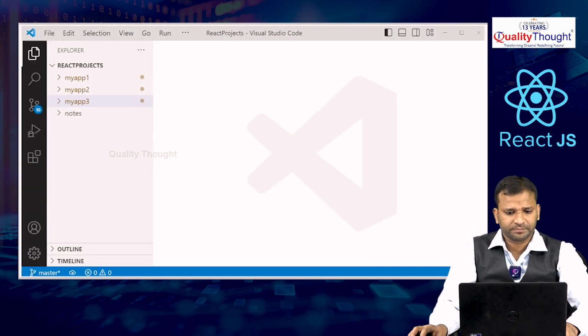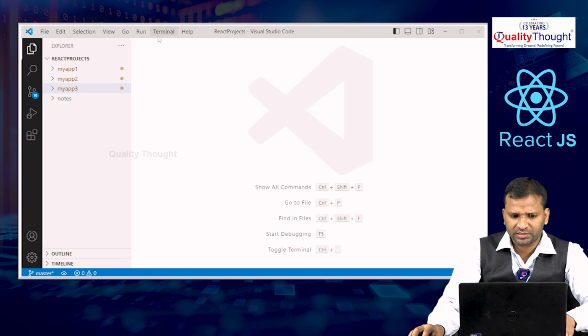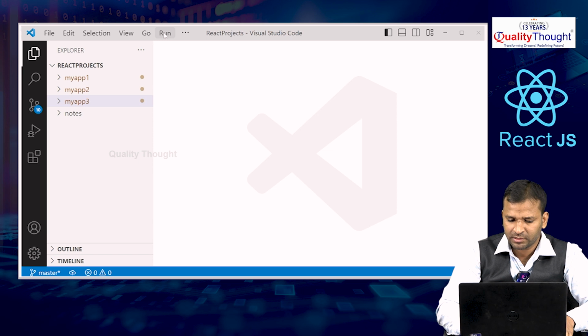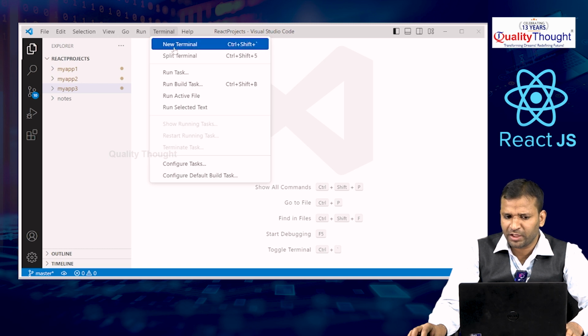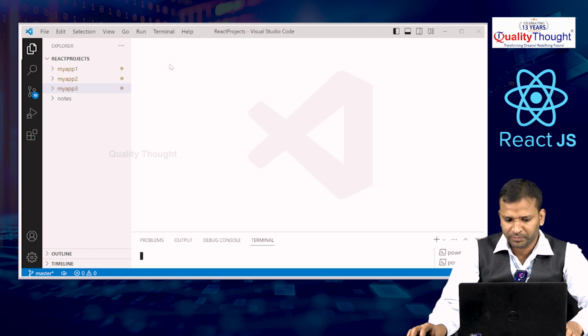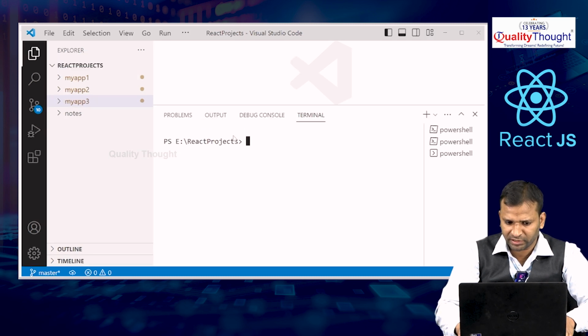So see this, if you minimize, you can see there is one terminal option here. Control plus maximize, Control minus minimize. Click on terminal. I want to take a new terminal. So the terminal will open like this. Control plus, it will zoom.